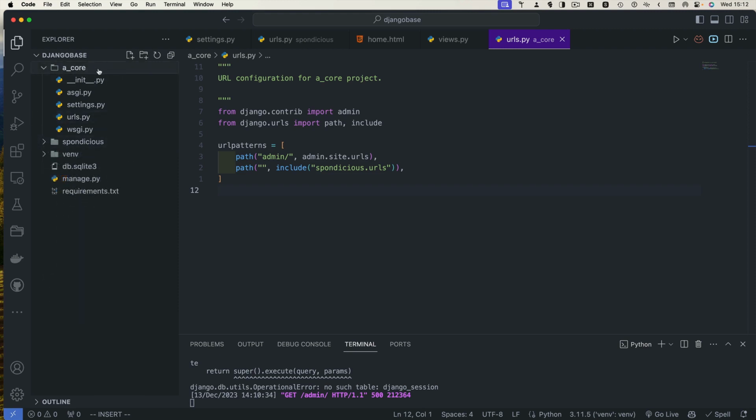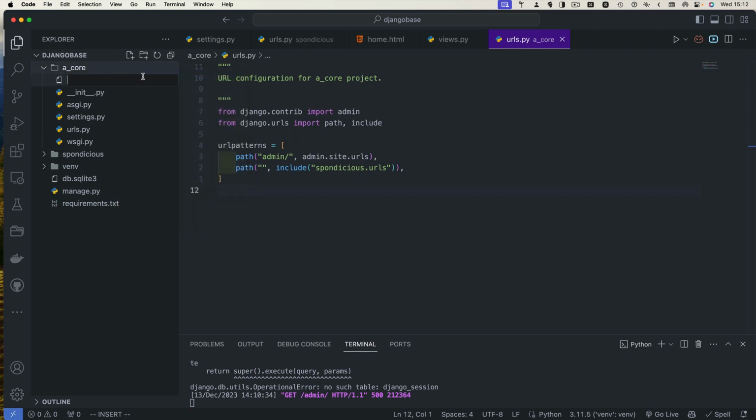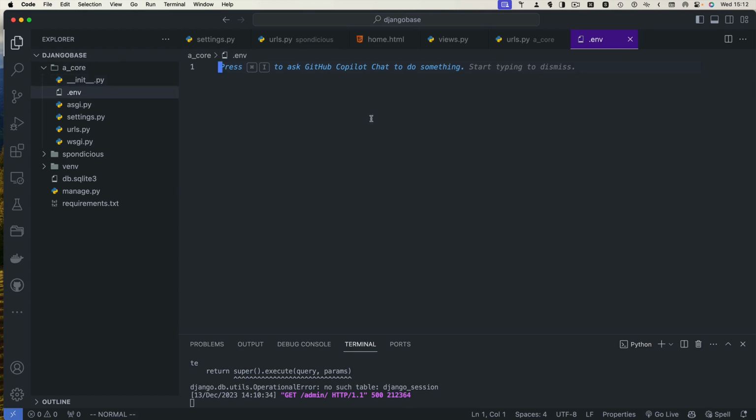So it's our core here, and I'm going to do new file. And the new file is going to be called .env. So there's our .env file, lovely. And I'm going to start with putting in the debug. And then we want to have the secret key. And this is going to be equal to whatever the secret is.